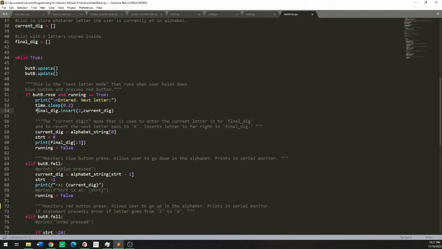Okay, so now we're going back up to the if statement on line 51. This section over here is mainly just to enter in whatever letter the user has selected currently. Once the user enters the letter, the selection goes to the next digit. And in the real world, this is accomplished by holding down the blue button and pressing the red button once.